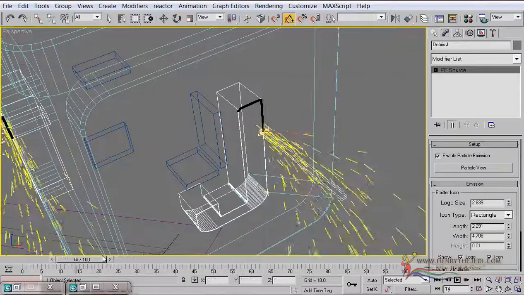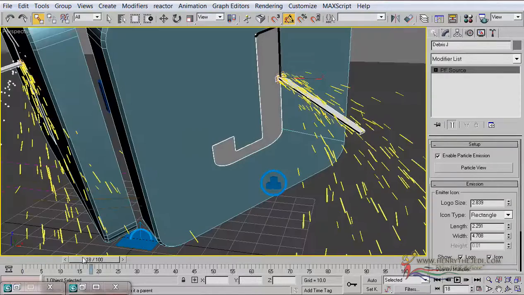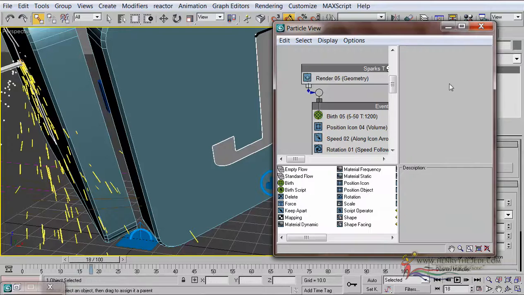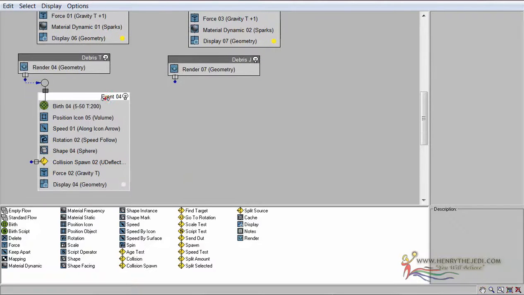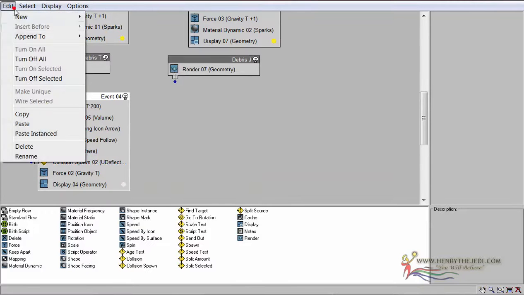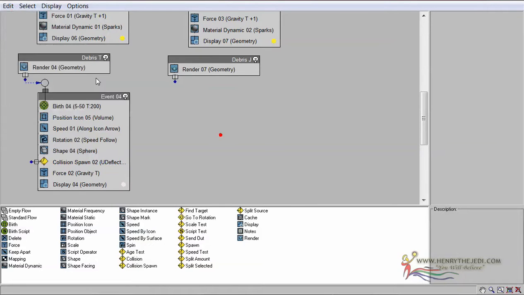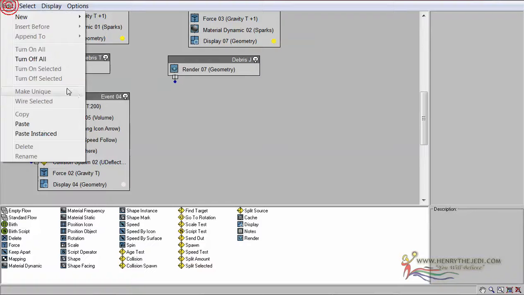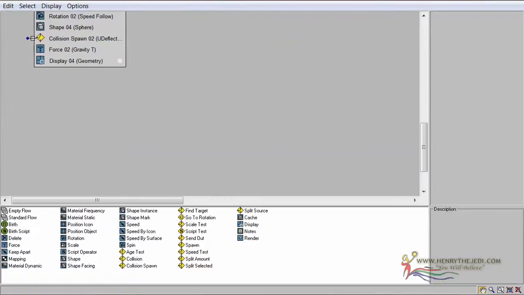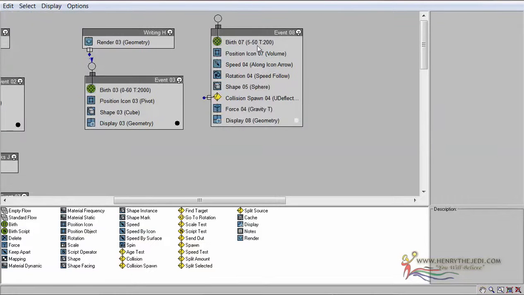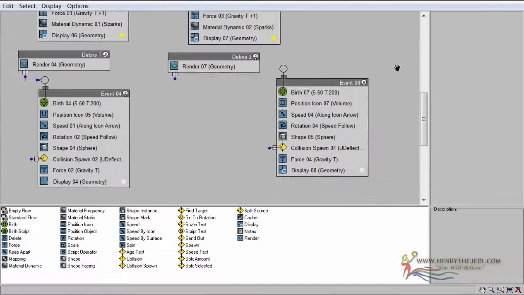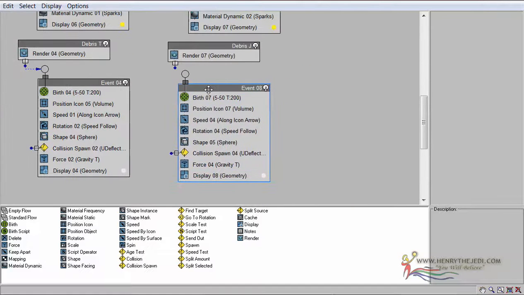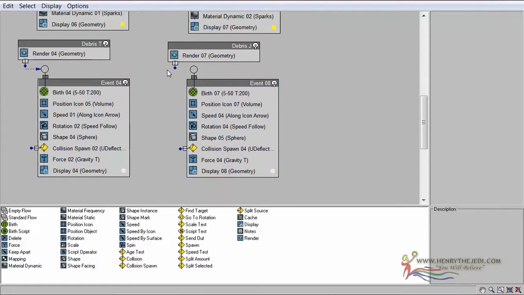You see that now? Again, we don't have the debris coming out of J yet. Simply open up the particle flow window. We're going to copy this event here. Copy, we're copying it from T, of course. Go to edit, paste. Let's find where it is. There it is. So these are the debris to come out of J. Simply link the two like that.